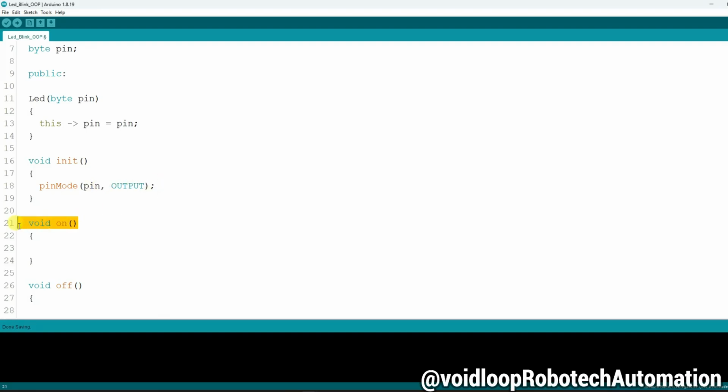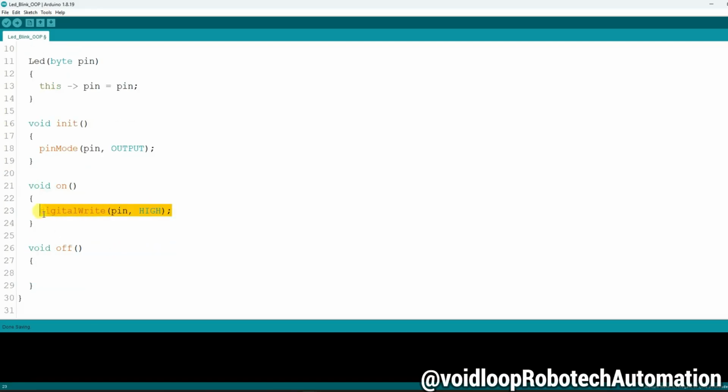In the on function, we will send a high signal to the pin. This means the LED will glow. Call the digitalWrite function. Arguments are pin and HIGH. In the off function, LED will be turned off. So call the function digitalWrite and arguments are pin and LOW.